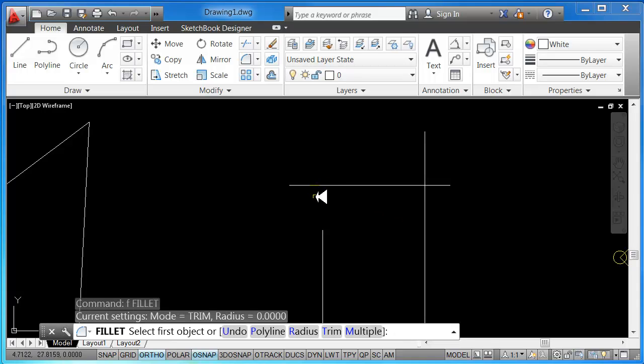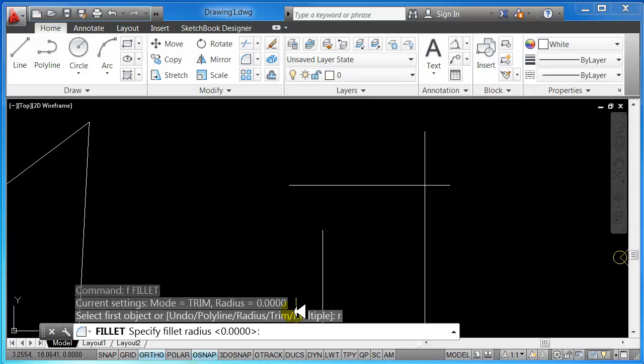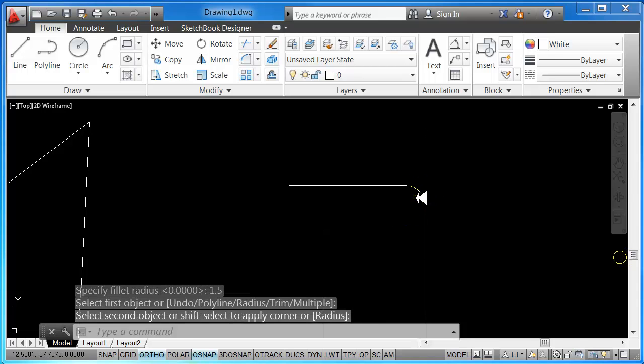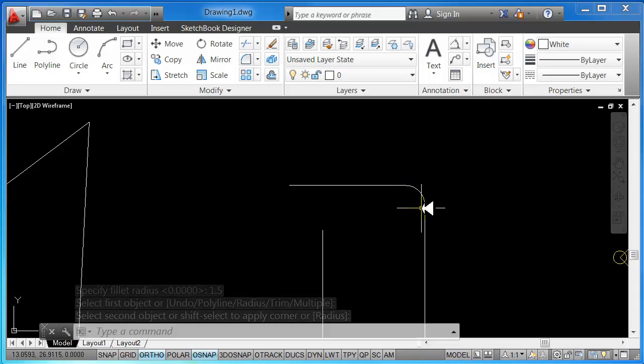But let's put a corner or a radius in this one. So I'm going to type F for fillet again. But instead of radius of 0, I want to change the radius. So I'm going to type an R and hit enter. Now it asks me for a fillet radius. So I'm just going to type in a 1.5, enter. Now it asks me to select my object, so I'm going to select that line and that line, and it will put in a 1.5 radius fillet.